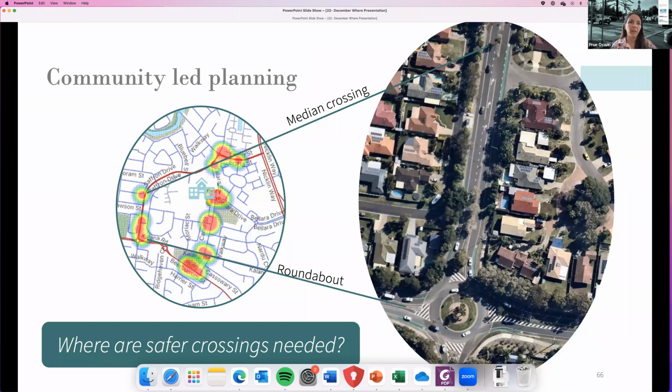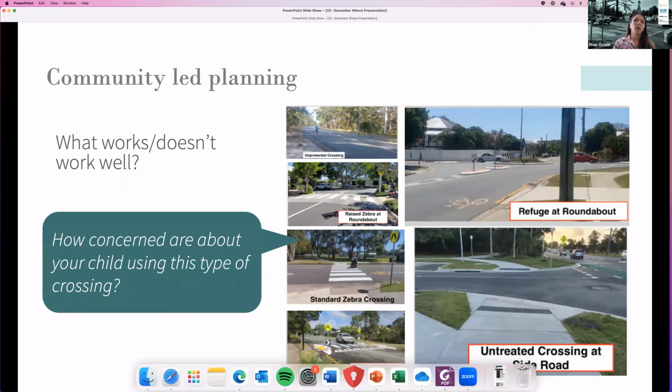So these are some other sites that were picked up in this survey. So this is a mid-block cut through, so another refuge crossing. Roundabouts have popped up again and again, as we talked about, similar to practitioners' experiences. When we've done these surveys, we've also asked the community what works well and what doesn't work well. So how concerned are you about your child using this type of crossing?